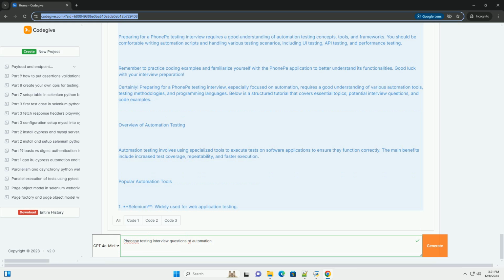3. How do you handle synchronization issues in Selenium? Use implicit waits, explicit waits, or fluent waits to handle timing issues. 4. What is Appium? How is it different from Selenium? Appium is an open source tool for automating mobile applications. Unlike Selenium, which is for web applications, Appium targets mobile platforms. 5. Explain the difference between black box and white box testing. Black box testing focuses on input/output without knowledge of internal implementation, while white box testing involves testing internal structures or workings of an application.